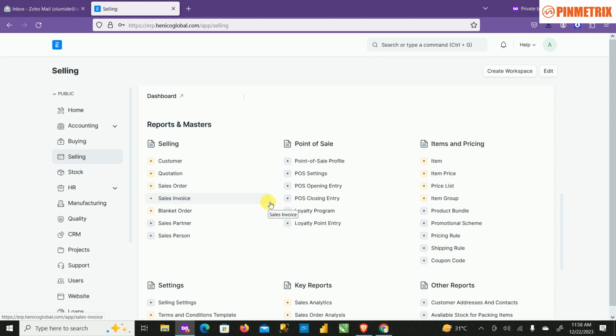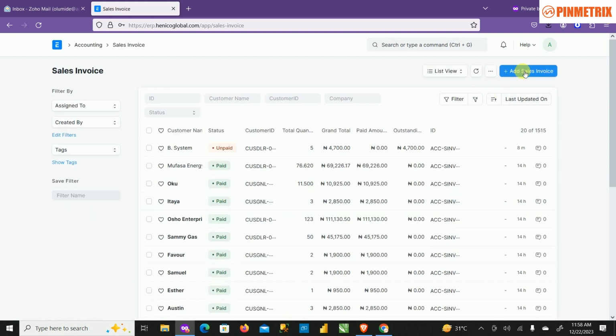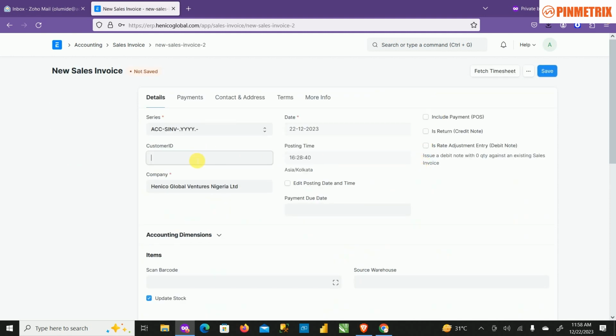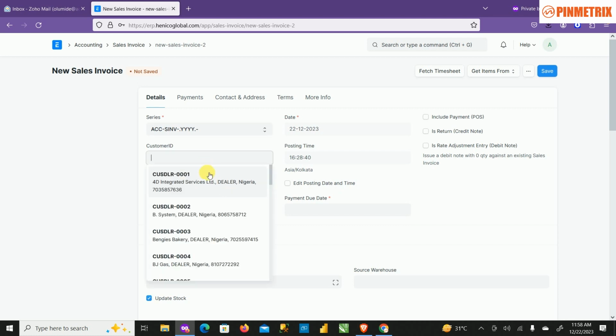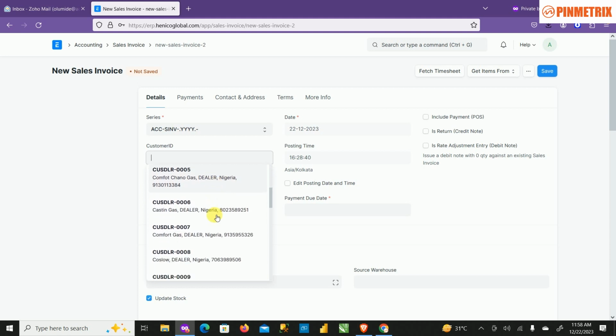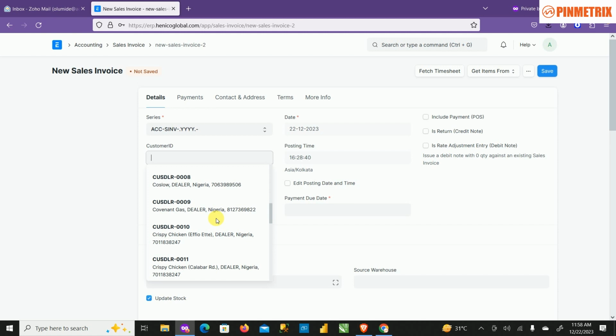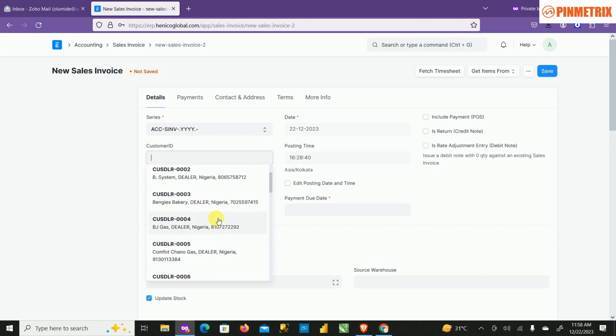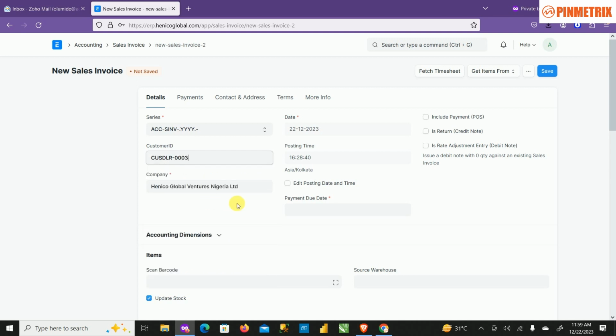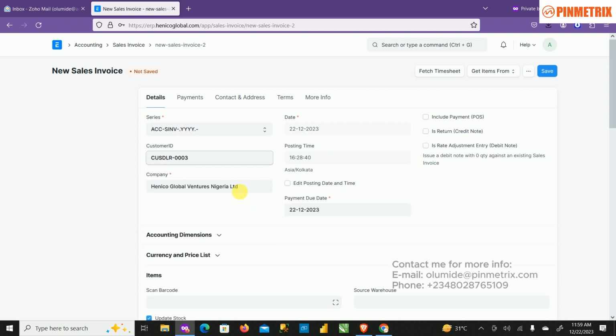So let's look at this process, a very simple process. This process involves sales, and I click on sales invoice. Then you capture the third party or the customer that you wish to sell the product to. So I'm using this as an example. Let me pick a customer here, just for our training purpose. Let's assume I'm picking this, and we are using a test environment.